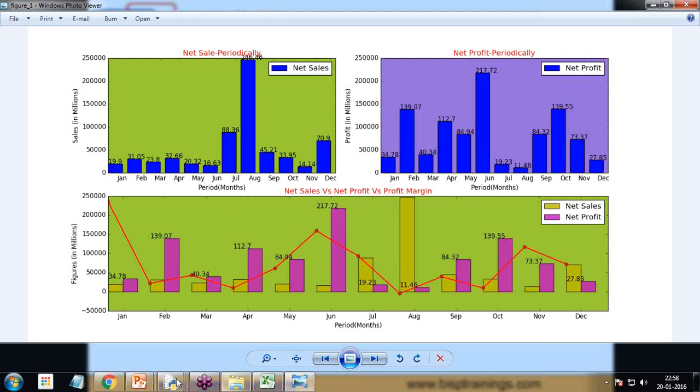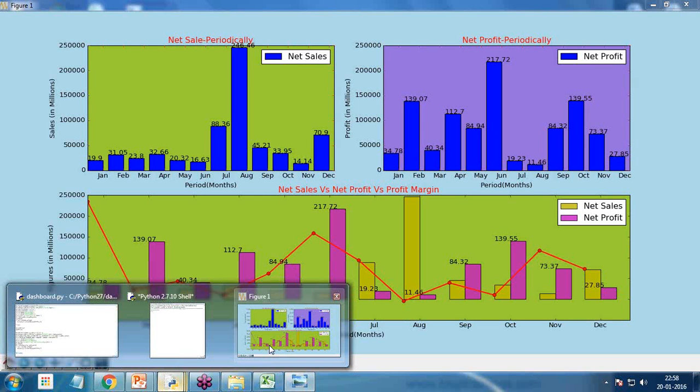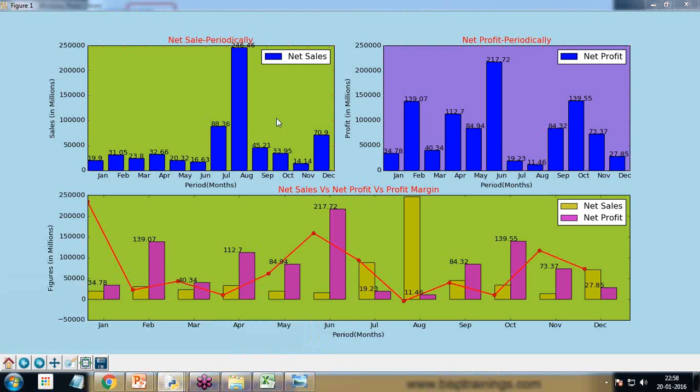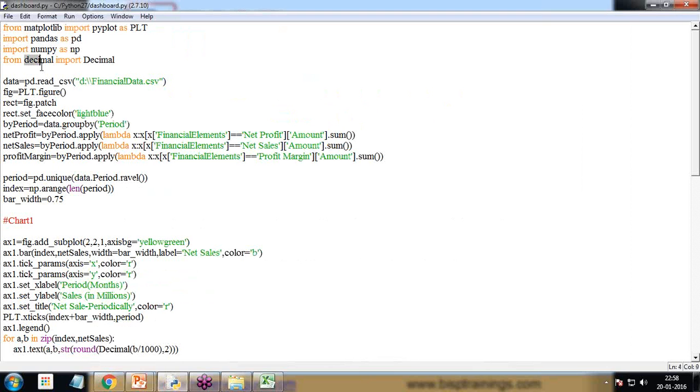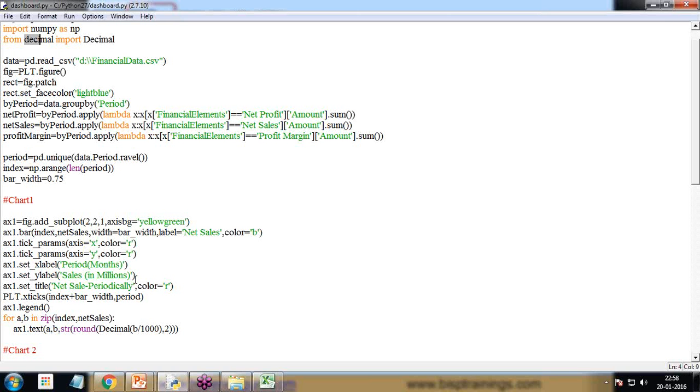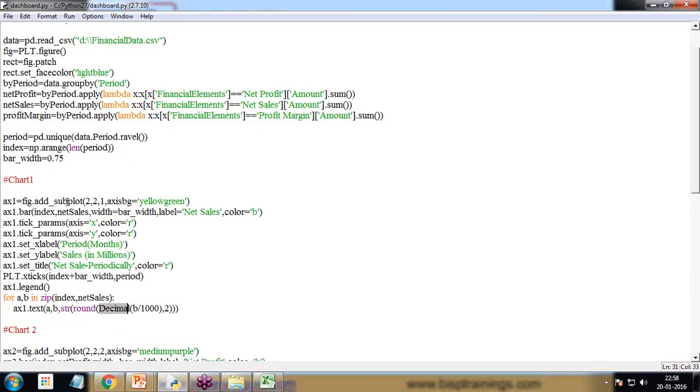So you can see we can prepare dashboards by using Python, by writing the code, and we have got various libraries and various packages. We can use those packages and customize as per our requirement. Like matplotlib, I have used matplotlib here, and pandas and numpy for arrays, and decimal for converting or finding out the decimal. And I'm reading this data. I have read this data.